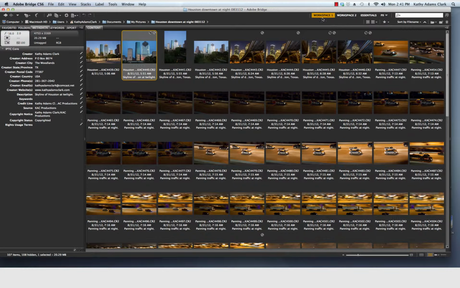I am going to process one photograph all the way through in Adobe Camera Raw and show you how it works. Then we're going to come back, and in another lesson I'm going to show you how to process multiple photographs in Adobe Camera Raw.